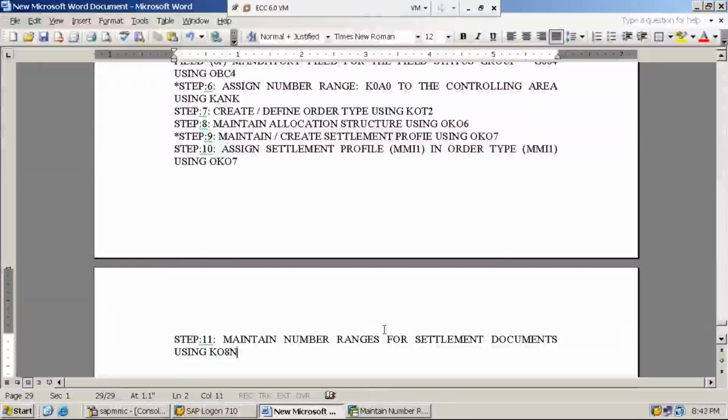Important step 12. Now we are going to create an internal order. Focus. Please be attentive while I explain this step. So step number 12: create internal order.